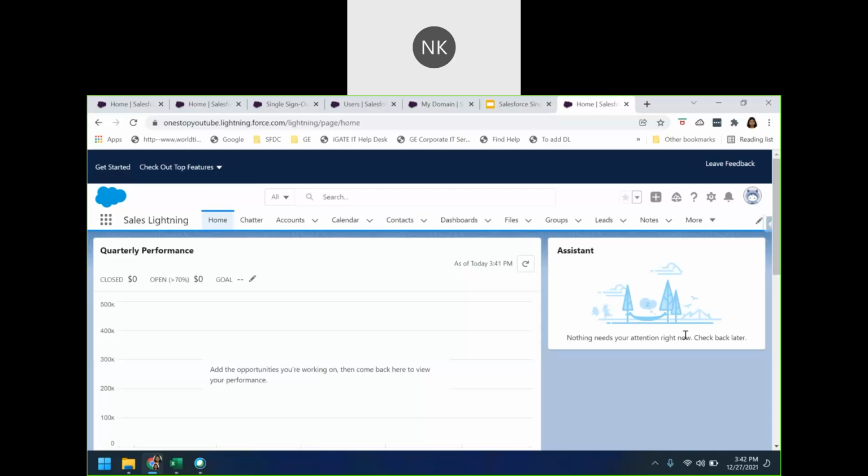So this is what we have for today's session. Hope you were able to understand key concepts related to the single sign-on. What is single sign-on? How do we configure the single sign-on? And then we also verified how that single sign-on works. That's all for today's session.